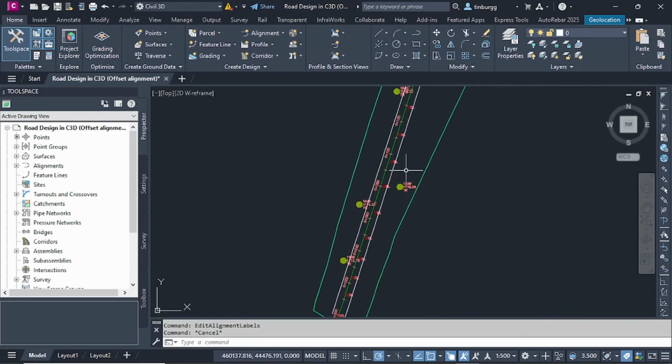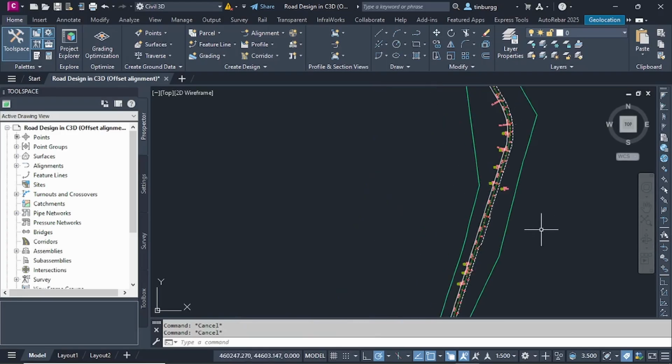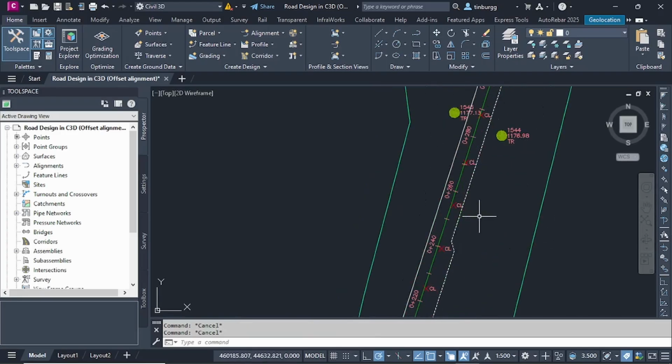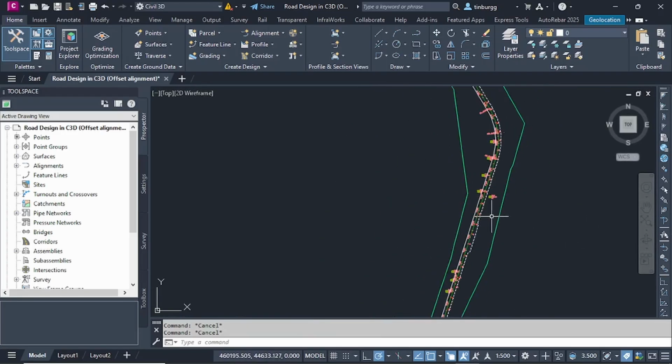All right. We have successfully created our offset alignment in this video.